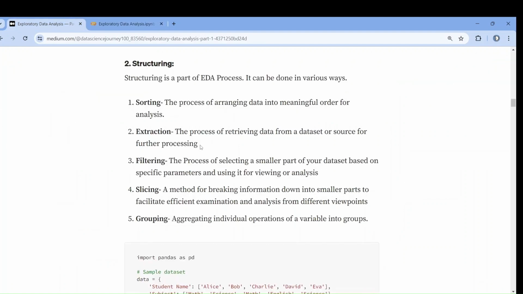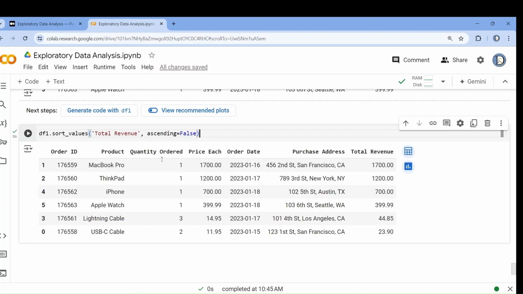Now our next topic is extraction. Extraction means the process of retrieving data from a dataset. Now see, in this dataset, we have the city inside the purchase address. So I just want the cities only from this purchase address column.